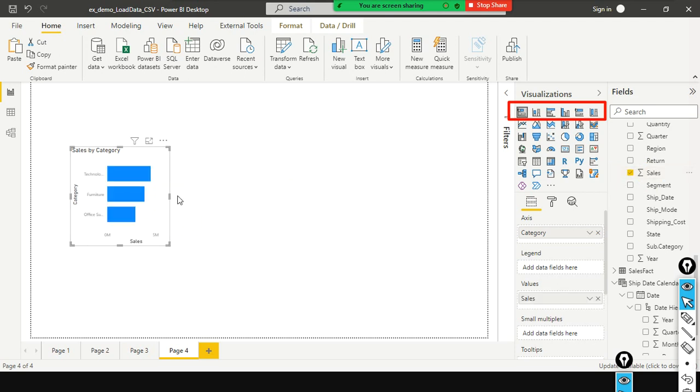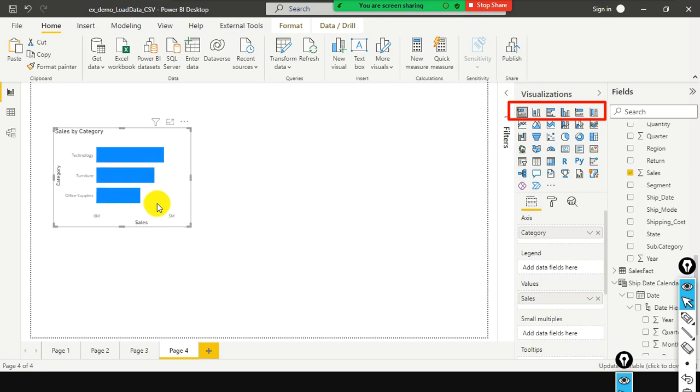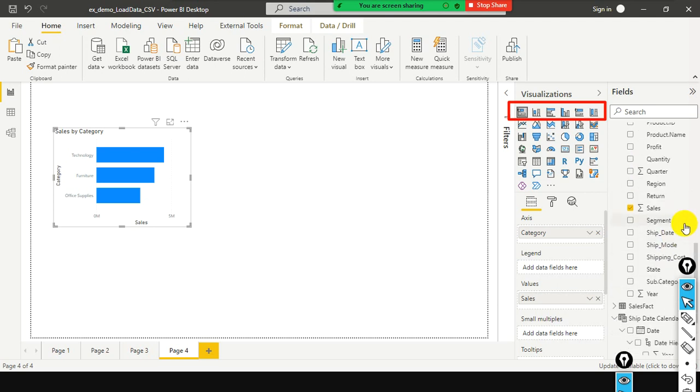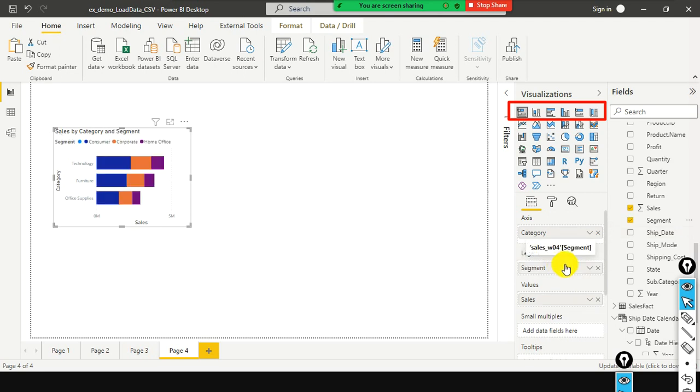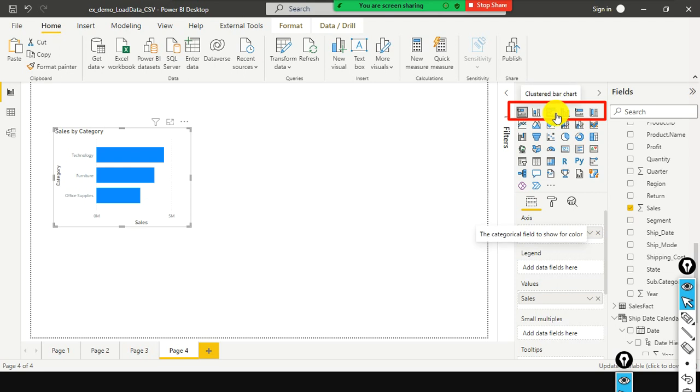Look here, it shows a simple bar chart. But when I keep the cursor here, you can see it is the stacked bar chart. So what I am going to do is drag and drop the segment here in the legend. The moment I drag and drop the segment under the legend field, what happens? Now the stacked bar chart is ready. Okay, but when you use only the two values, the x-axis and y-axis, you get the normal bar chart.